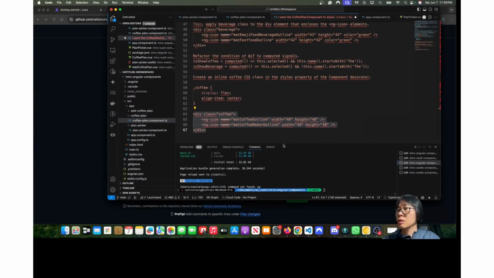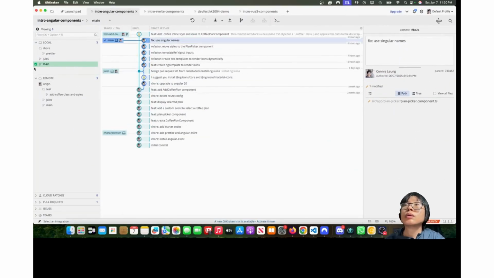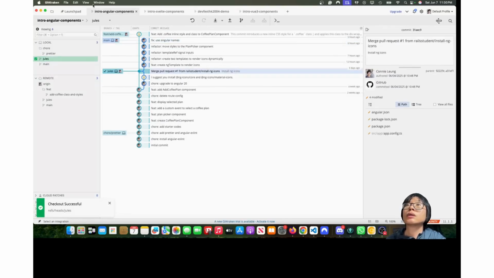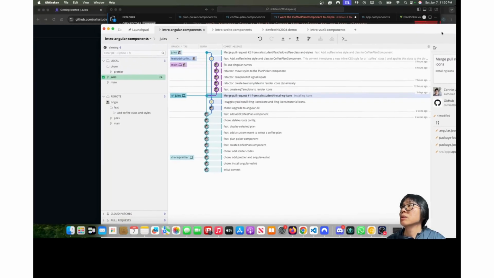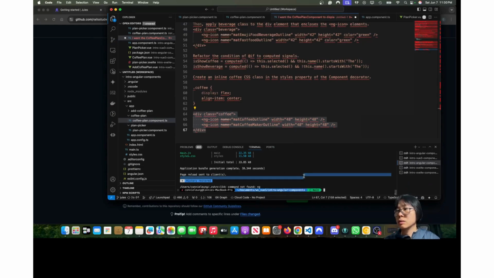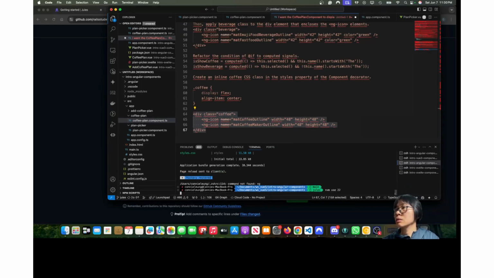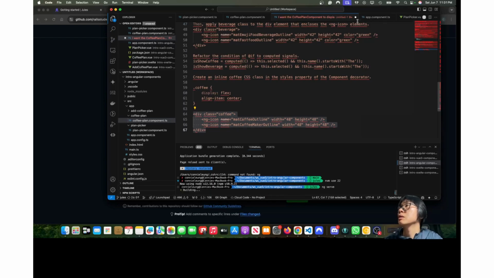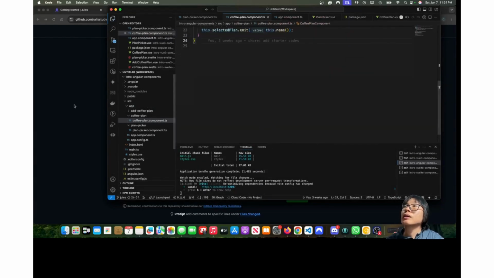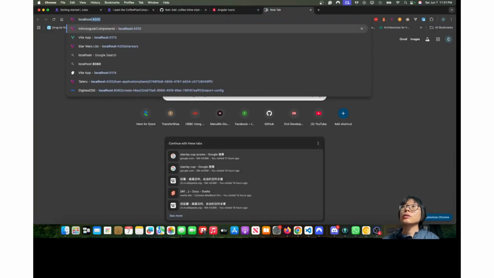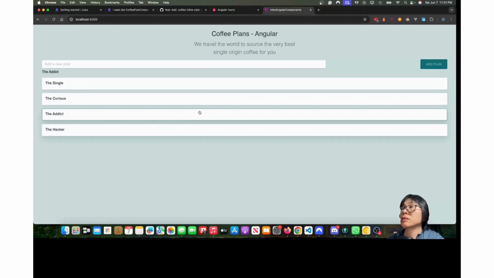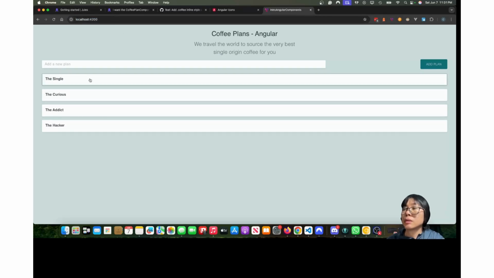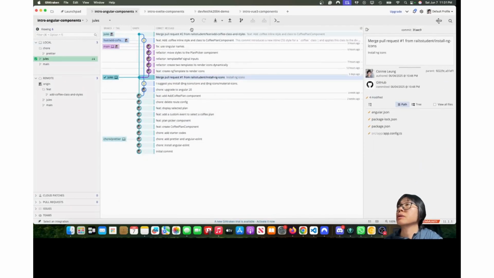Okay, let's check out this. Then ng serve on localhost 4200, not 1000. Oh, it doesn't work. Why is that? Oh, damn. Sorry, I forgot to pull the code.